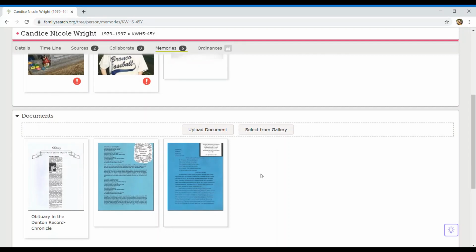Just be sure to include the who, what, when, and where of the document in the title, not just the name. You can also enter documents as sources, but I will cover that more in depth in a later video.